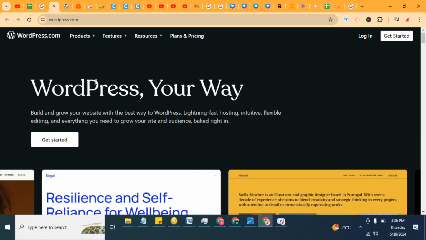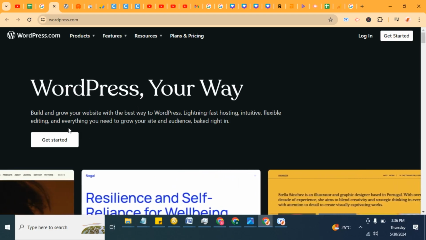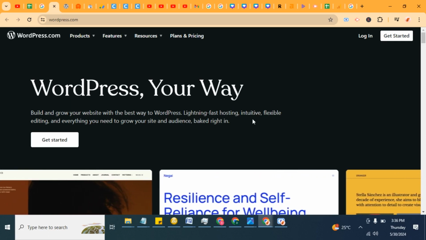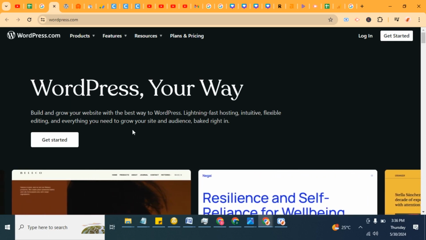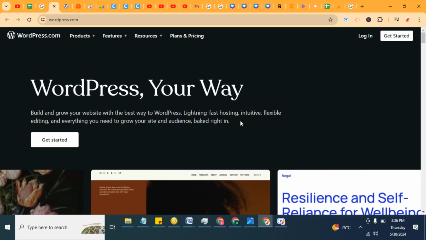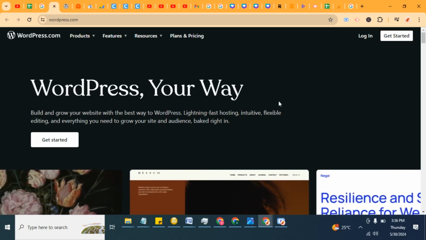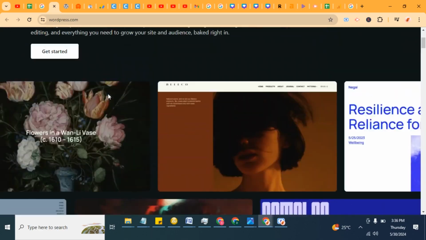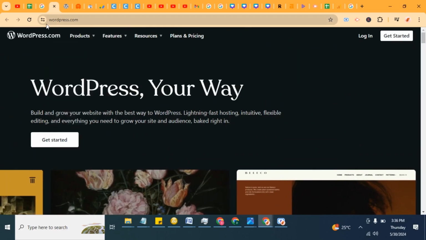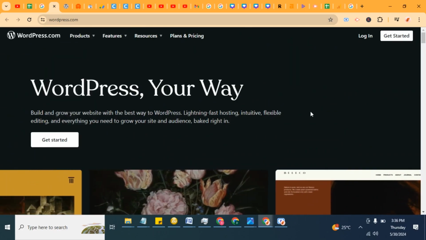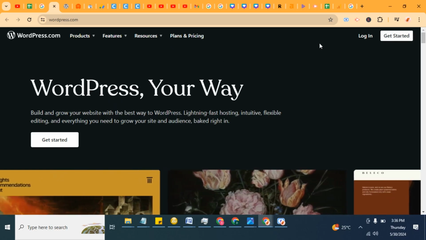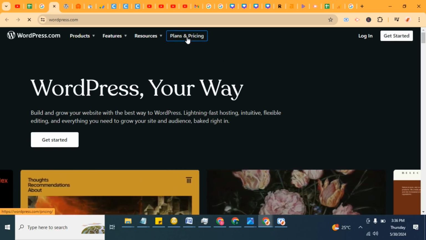Okay. So here, WordPress.com, WordPress your way. Build and grow your website with the best way to WordPress: lightweight, fast hosting, intuitive, flexible editing, and everything you need to grow your site and audience baked right in. Now all you need to do here is sign up, pick a template, and your site will be live on a domain like maybe yoursite.wordpress.com.